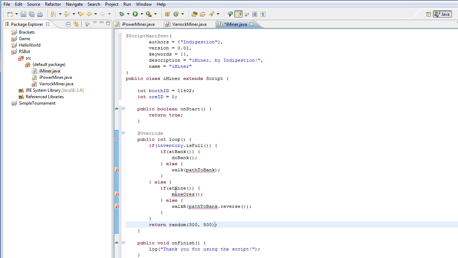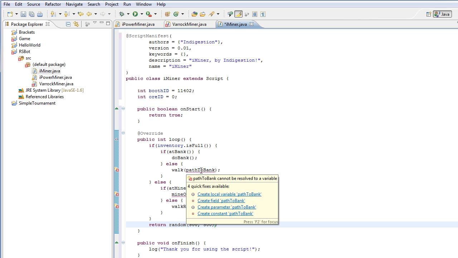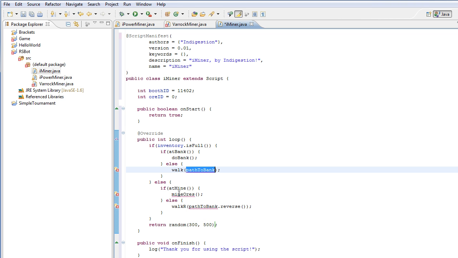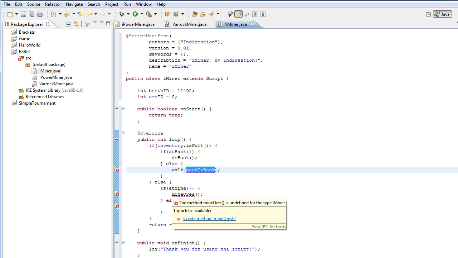The only thing that's left before creating a walking method is getting the RSTiles that join our bank and our mine, and we'll get that in the next tutorial. So that's pretty much it.